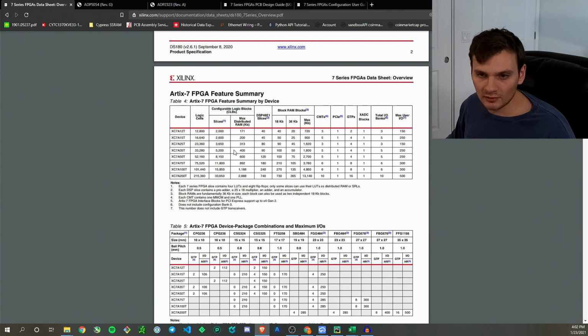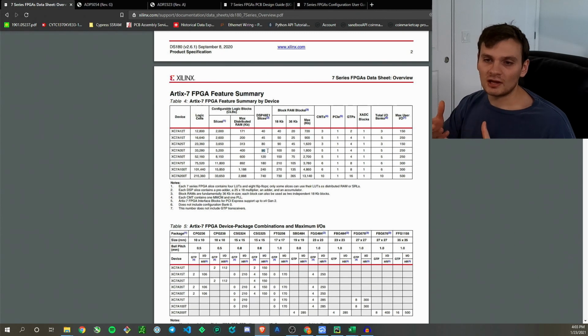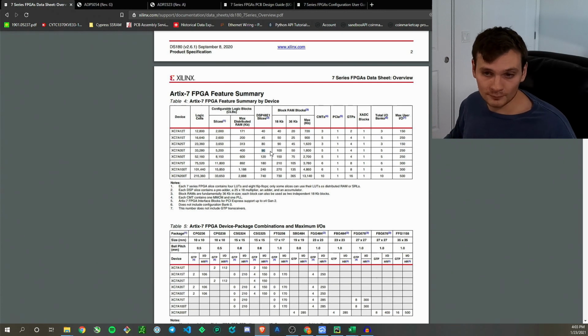The next column is the max amount of distributed RAM. As that note said, only some of the slices can use their lookup tables as distributed RAM, so that's where that number comes from. The column after that is DSP slices, which DSP stands for Digital Signal Processing. These are basically bits and pieces of the FPGA that are really good at doing math and working with floating point numbers. So that's what they're useful for.